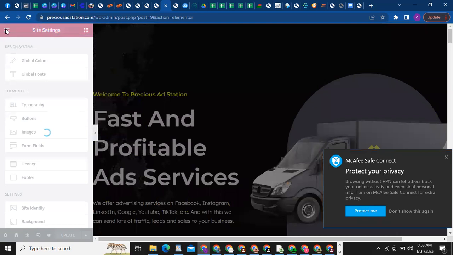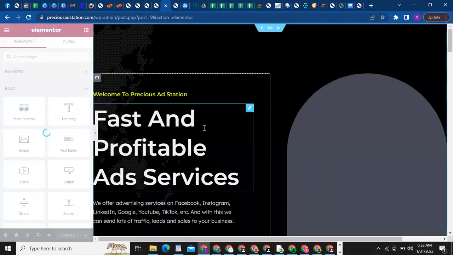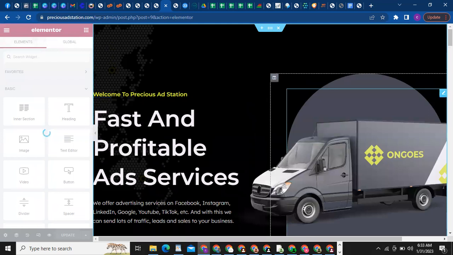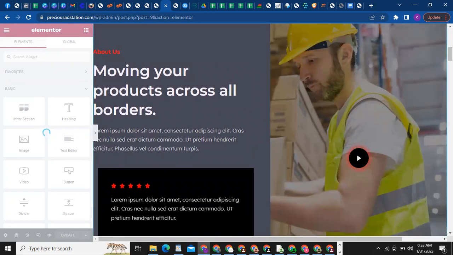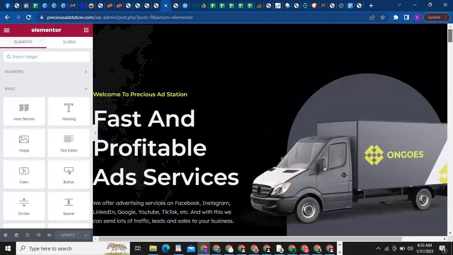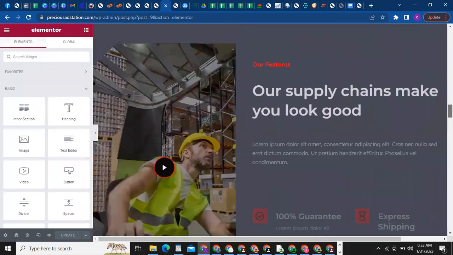So I'm going to quickly show you how to change colors of text. Like if I want to change this fast and profitable art service, how do I change the color? Right? How do I change this color? How do I change this image here and all these colors? How do I change all of these things? How do I change all of these images here? That's what I'm going to be quickly showing you now.